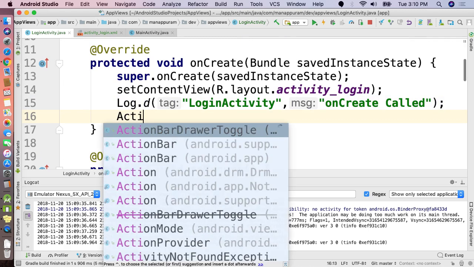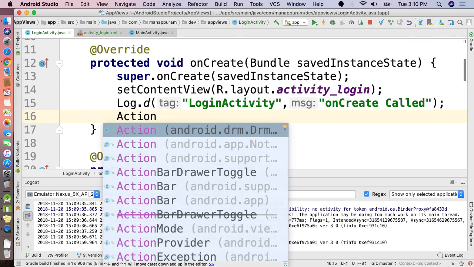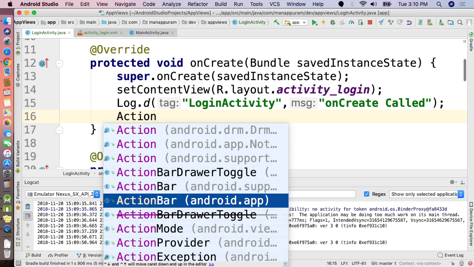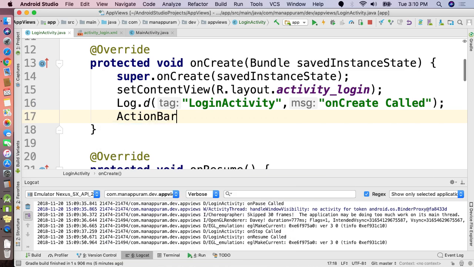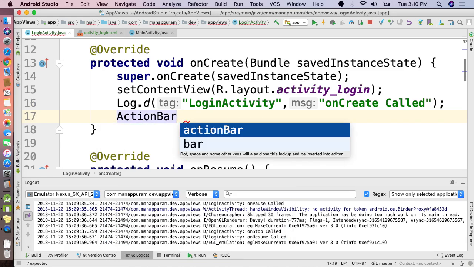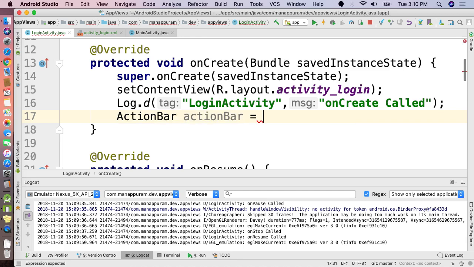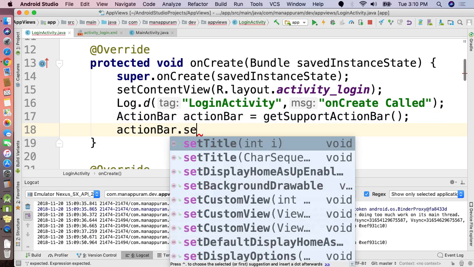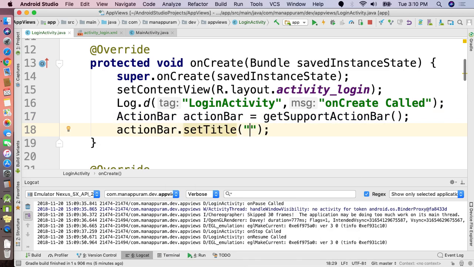First thing, get the instance of the action bar from the support package. See that there are two action bars. I am importing the one which is called support. Get the instance of the action bar with the help of get support action bar. Set the title, say in this case, login.